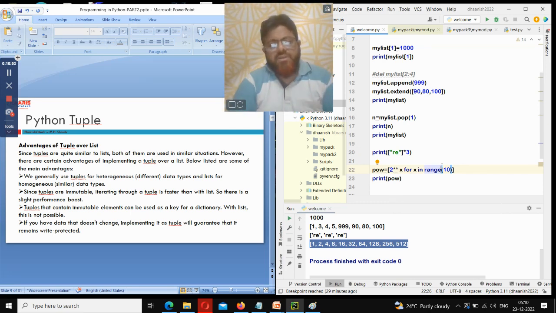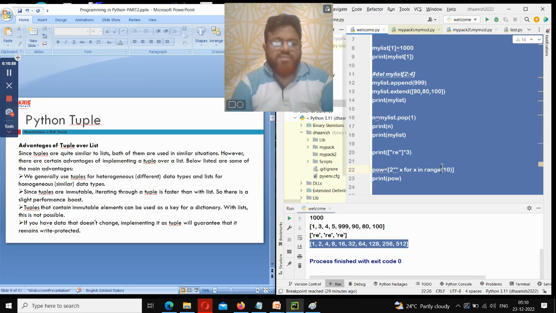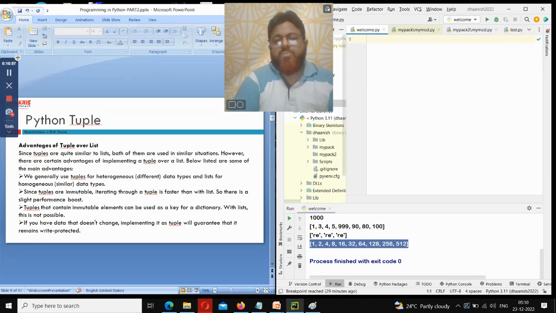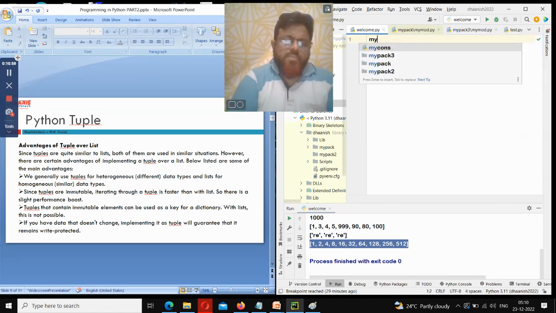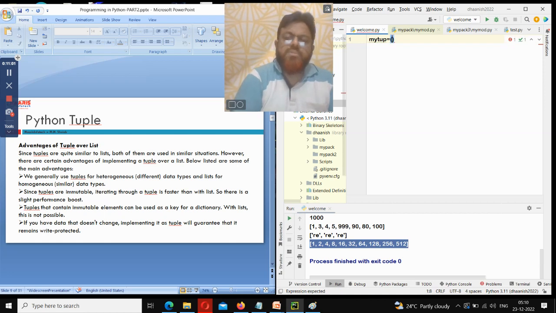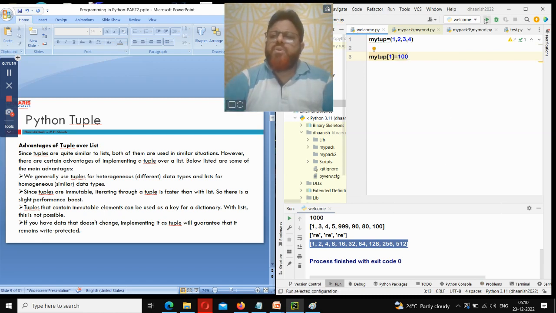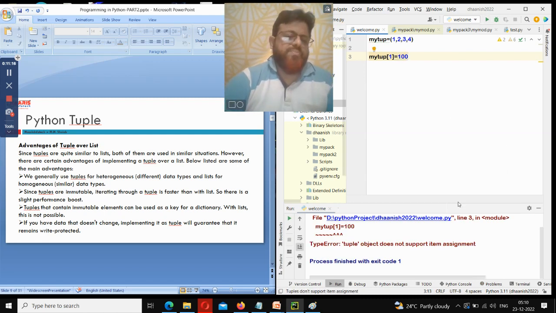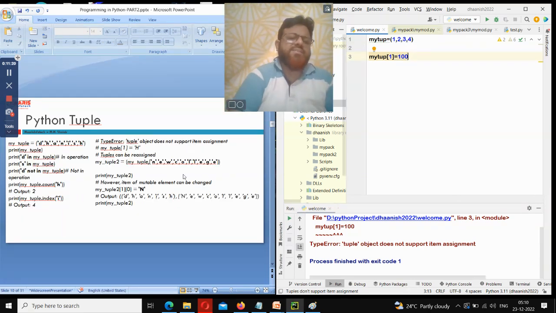So apart from list, the next thing which you have is tuple. Tuples are also collections, but immutable collections. Collections whose values cannot be changed. So what is the difference? My tup equal to this is the one that changes. Here one we already saw. If I say my tup of 1 equal to 100, this will throw you an error because tuples don't get changed. So that is the only thing. Other than that, everything else is the same.